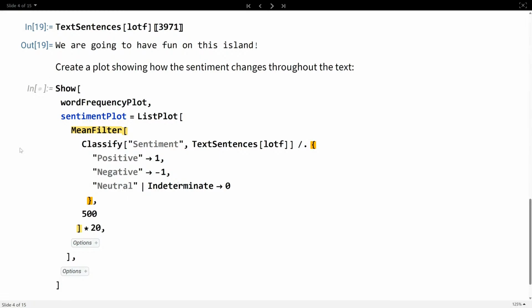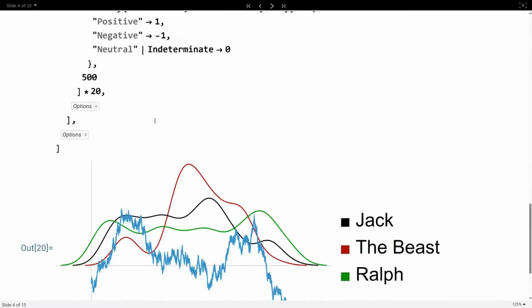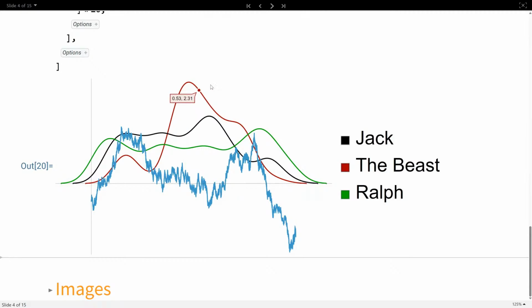Okay, we're going to assign these scores and then add them up as we go, and then you end up with some metric of sentiment as the story goes. I've overlaid this onto the word frequency. So we can see you have the word frequencies of Jack, the Beast, and Ralph in black, red, and green, and then you have the sentiment in blue here in this more jagged plot.